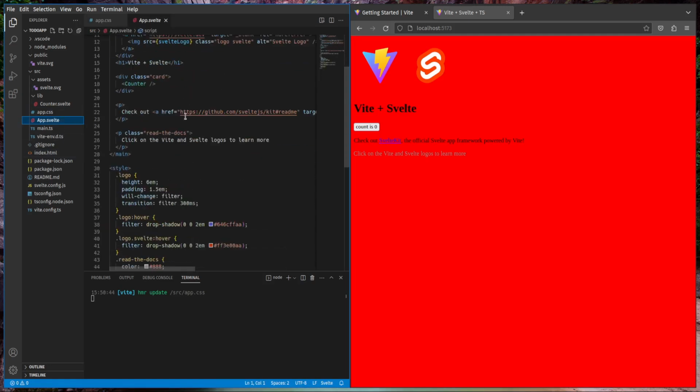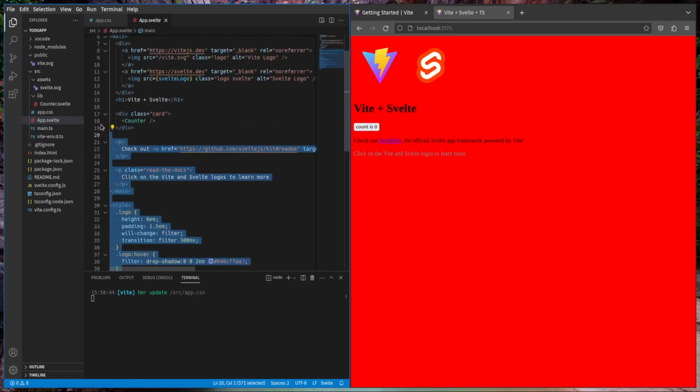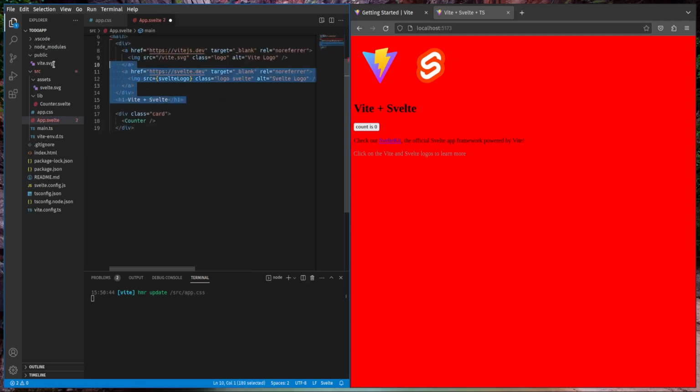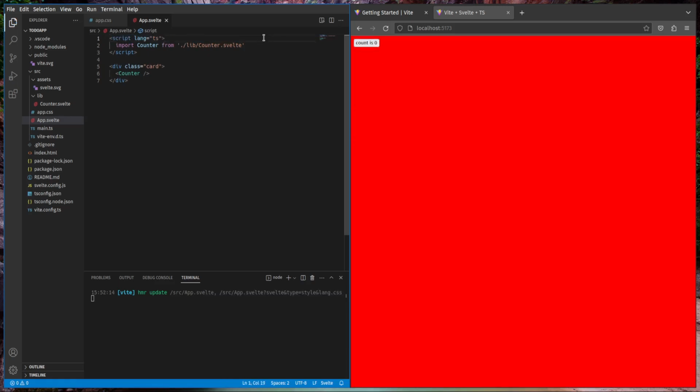So if we just look here, we can actually just remove some of this code as well. We can just keep this div class card stuff, and we can also remove that Svelte logo. We don't need that. And we can see that all we're left with is really this great, really dramatic red background and our counter component. So there we go guys, Svelte is now installed and up and running.